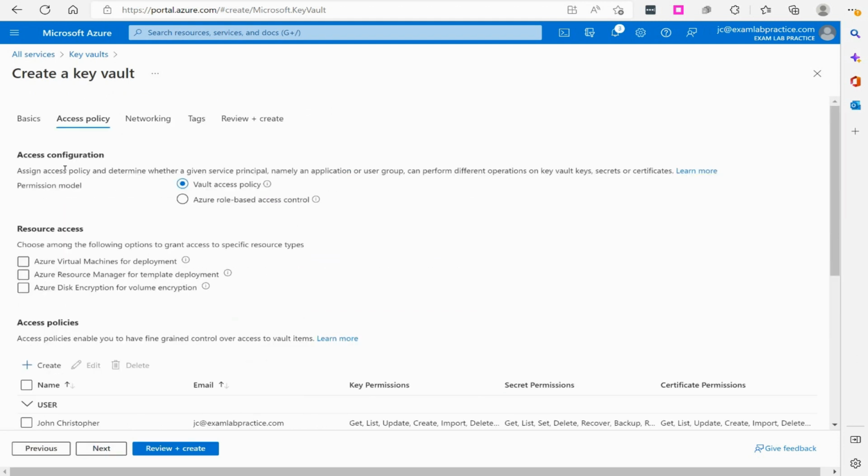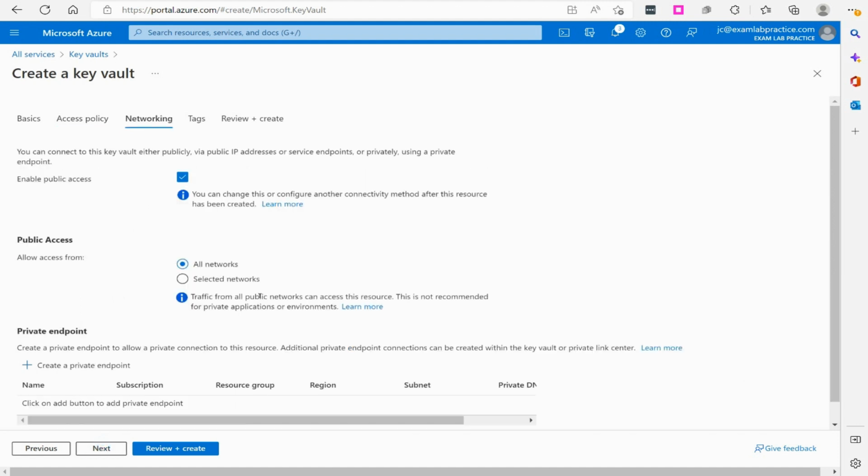All right, and then this is where your access policy and all that is. You have a permissions model here for Vault Access or Azure Role. I'm going to go with Vault Access Policy, which actually gives you a little bit more control than role-based, but I'm not going to get into that right now. I'm going to select to enable this for all three. The resources that can use the Vault are virtual machines, Resource Manager for template deployment, as well as disk encryption for volume encryption with storage accounts and all that fun stuff. So that's fine. We'll click Next.